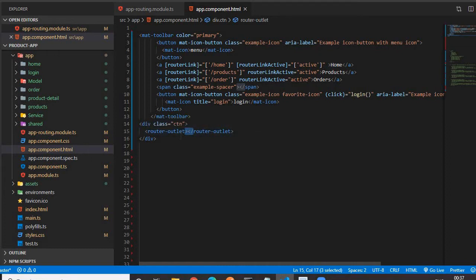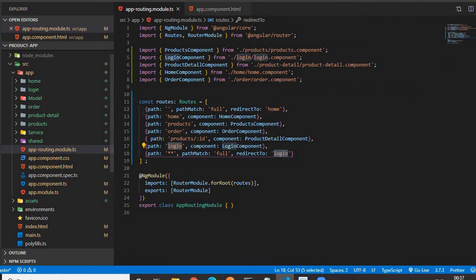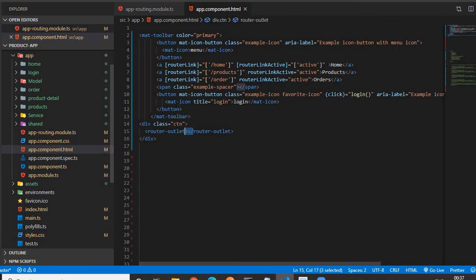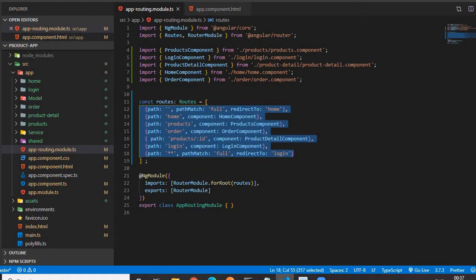Then what next? After this, the third step will be for routing. Up to this we have declared the path of routing in the app routing module, and we have written the container for routing. Then the third step is we need to trigger this path. There should be some way so that the user can trigger this configured path. How can we do that?